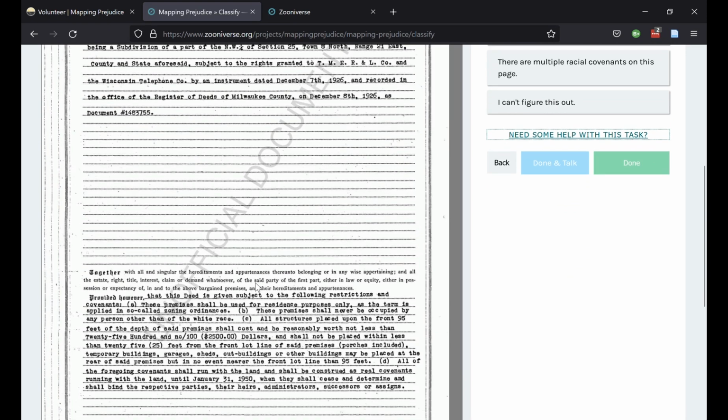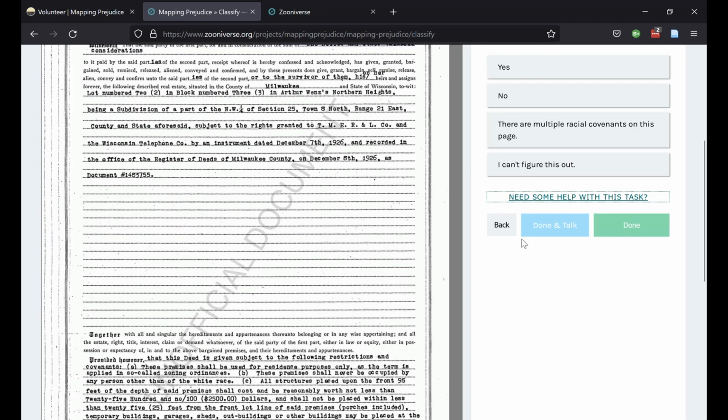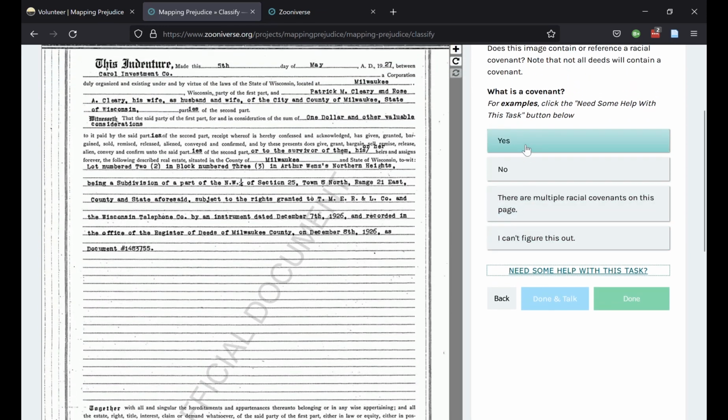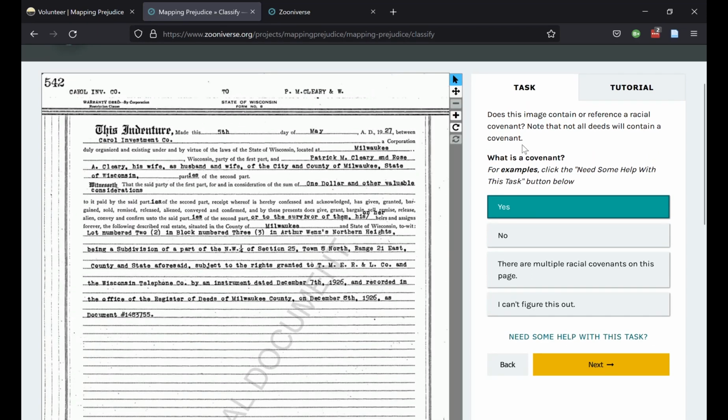Now, look over the page for the racial covenant. In this block of text, we can see, "these premises shall never be occupied by any person other than of the white race." That's an example of the racial covenant language we're looking for. So for this document, we click Yes. Not all documents will contain a racial covenant. If you read the full page and don't see any language indicating a covenant, click No. You can then move on to a new document by clicking either Done or Done and Talk.